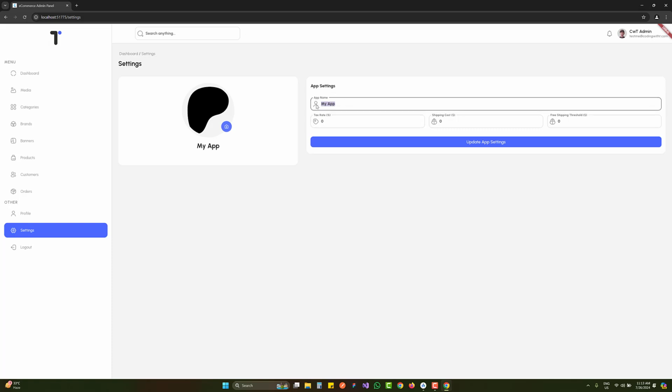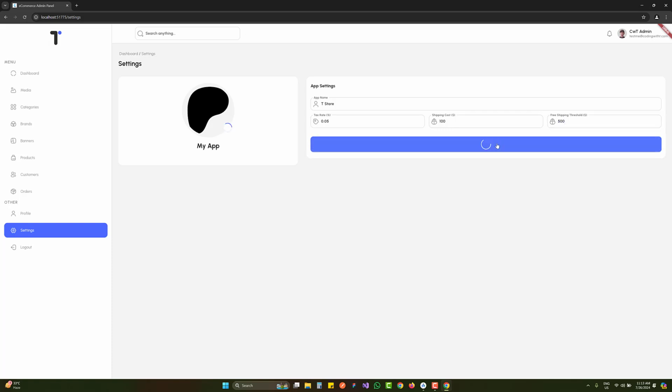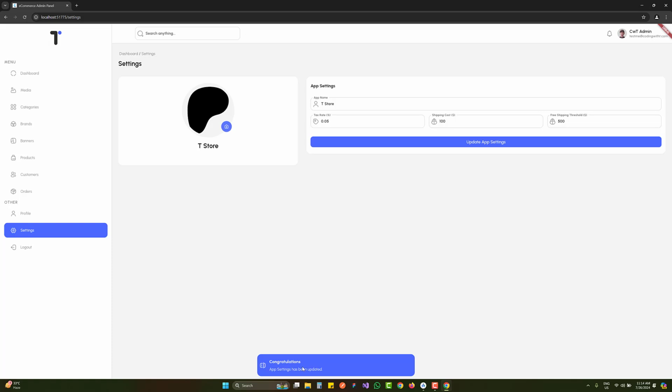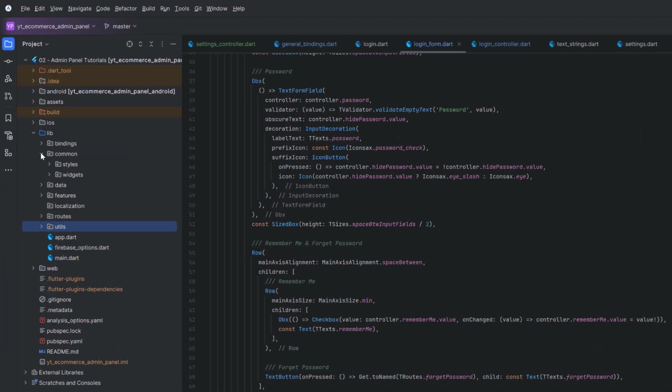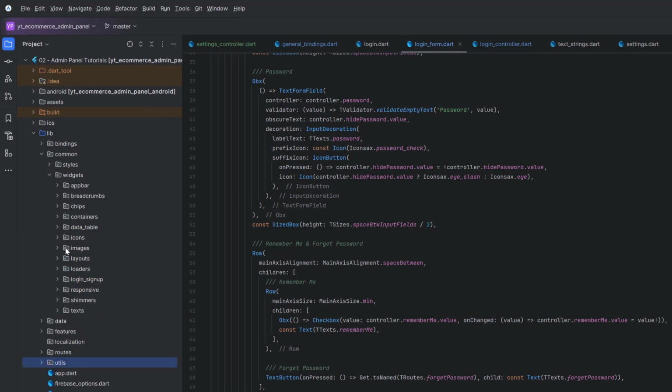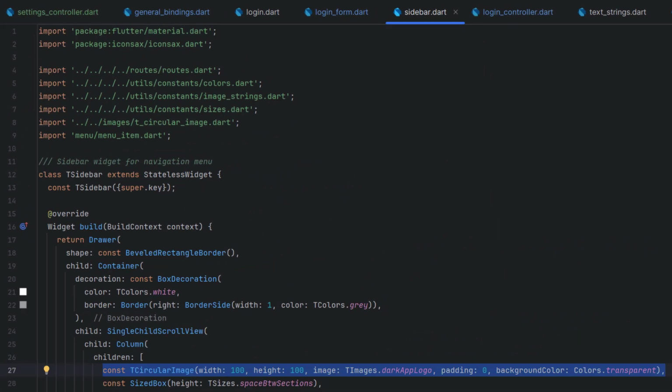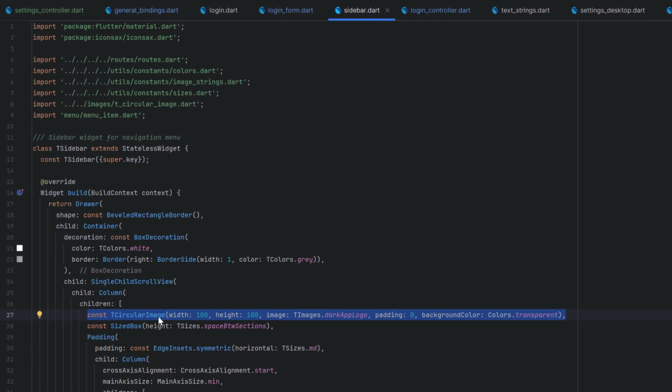We can also try to change these things. So let's try the name as T Store, tax rate 5%, shipping cost $100, and free shipping will start when the order crosses 500. Let's first update this as well. And you can see the settings quickly updated. Okay. Now we also want to update those things inside our sidebar. For that, go to common widgets and look for the layouts. We have a sidebar. Open sidebar.dart. We simply need to update this TCircularImage.